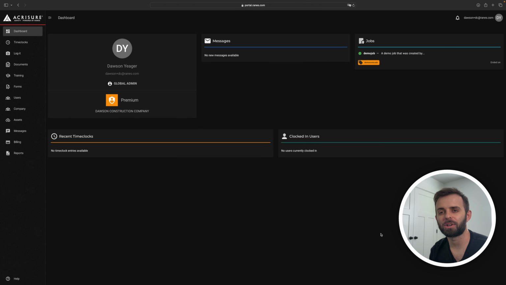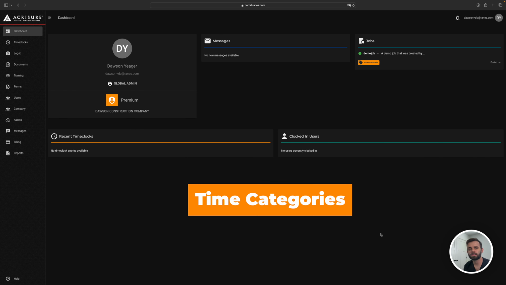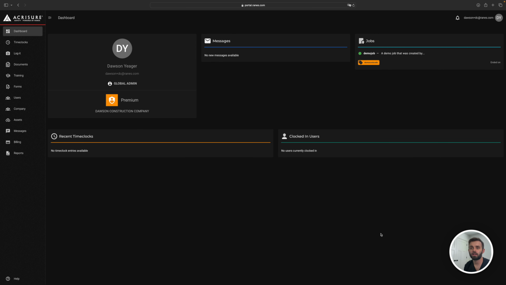Welcome to the next chapter. You've already learned how to invite users to your team on our software, but we're not finished setting them up yet. Now we need to assign them time categories and jobs to check in and out and engage on a daily basis. So let's do that. This is also going to let them clock in and out if you're using our software as a time clock as well.